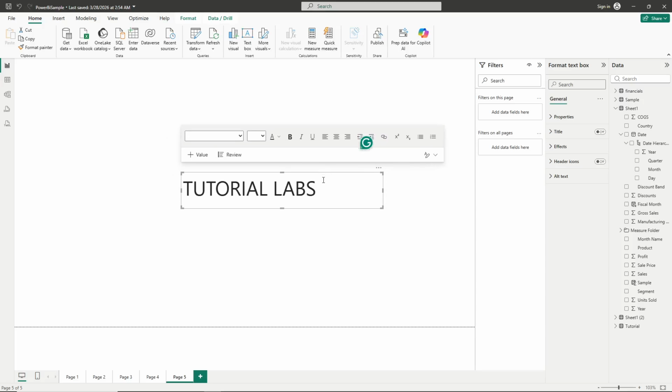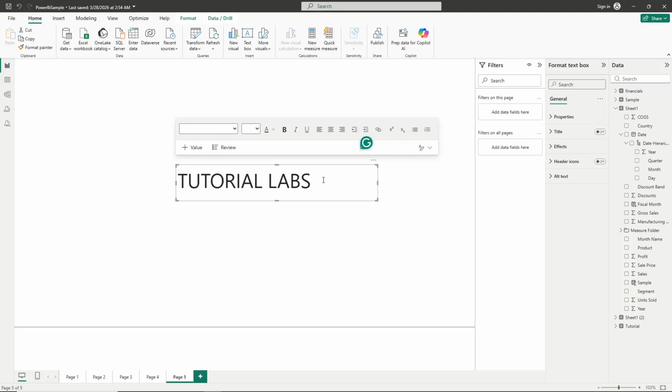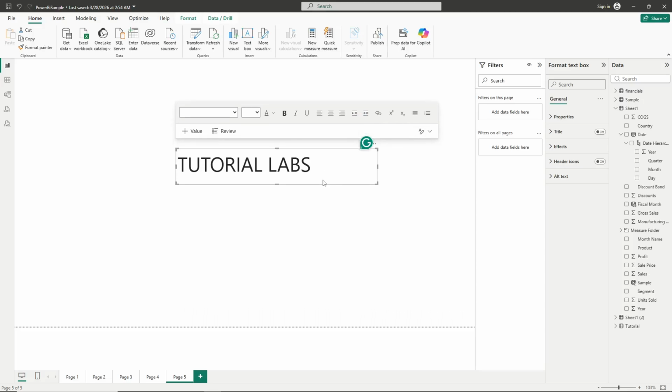And that's it. By clicking the border instead of the center, you can now move your text boxes freely around your Power BI reports, either by dragging with your mouse or using the arrow keys for precise adjustments. This simple technique gives you full control over your text box placement and makes organizing your dashboard much easier.